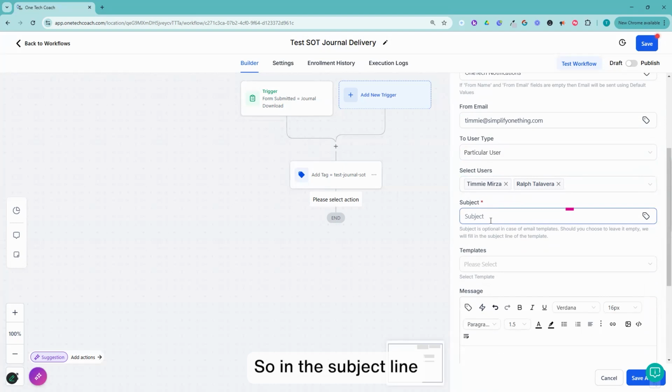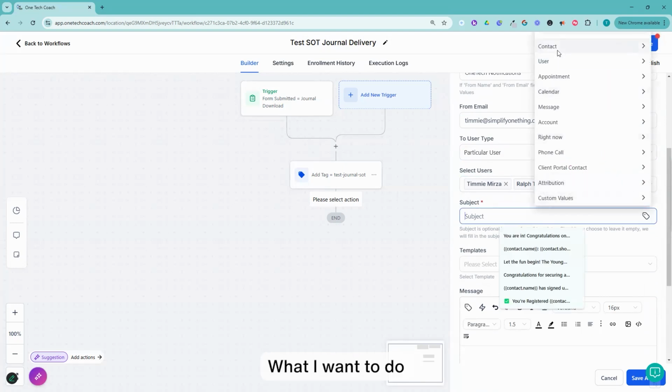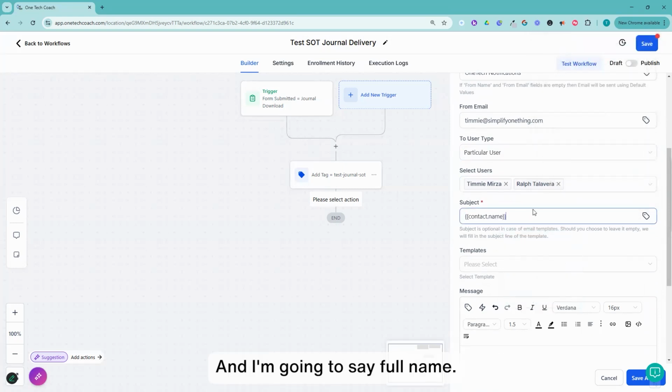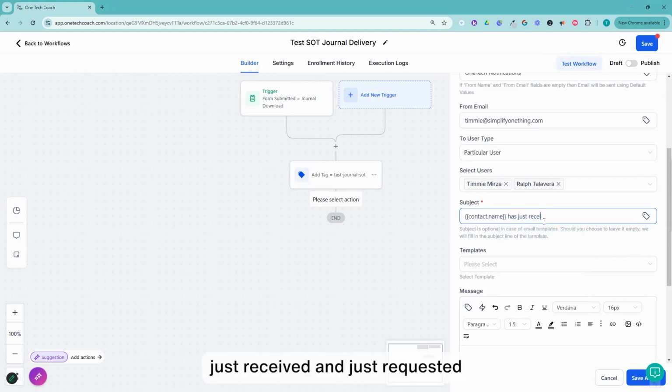Okay, so in the subject line, we are going to click on this little tag over here. What I want to do here is select contact and say full name. So in the subject line of this email that I'm going to get for myself just to notify me, it's going to say so-and-so full name, right? So it's going to say, let's say, Timmy Mirza has just requested your SOT journal, right?